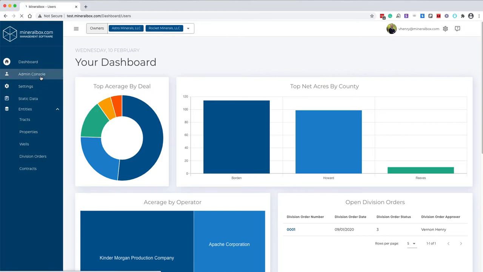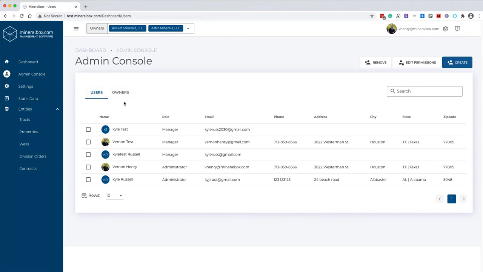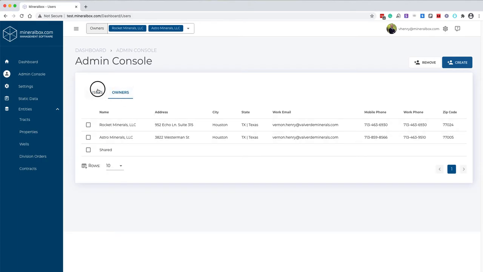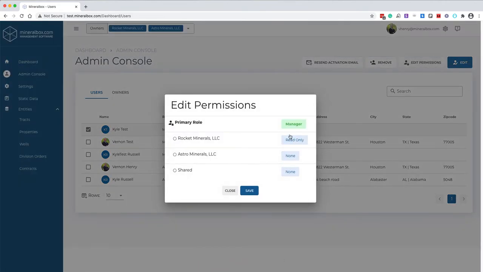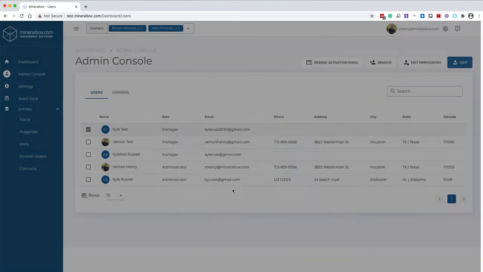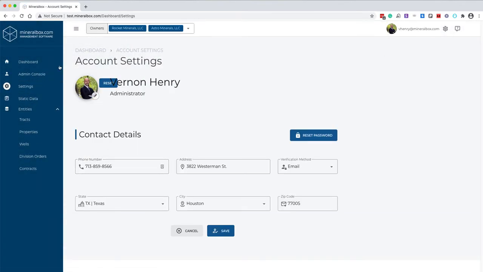Here's where we come to the admin console. If you have admin rights, this is where you will manage your users and owners. You can add new owners here. You can create new users here, and you can edit their permissions on what they can and can't see. Settings are your own personal information.